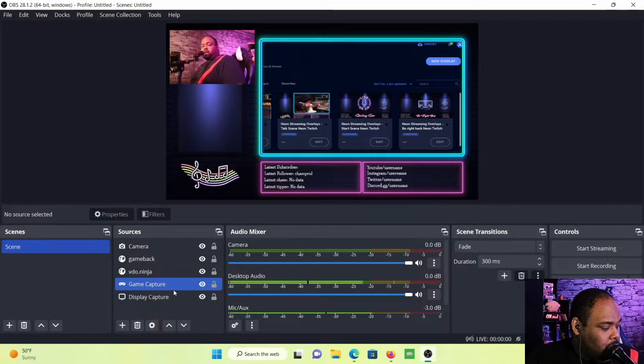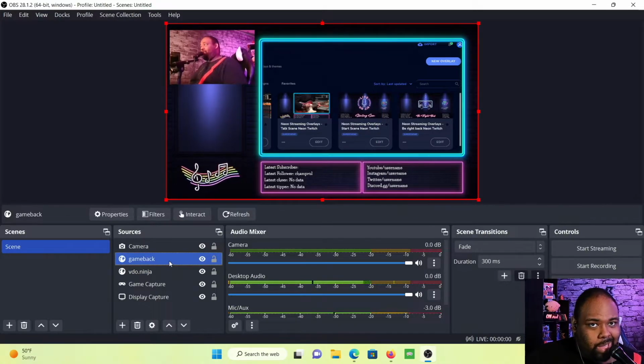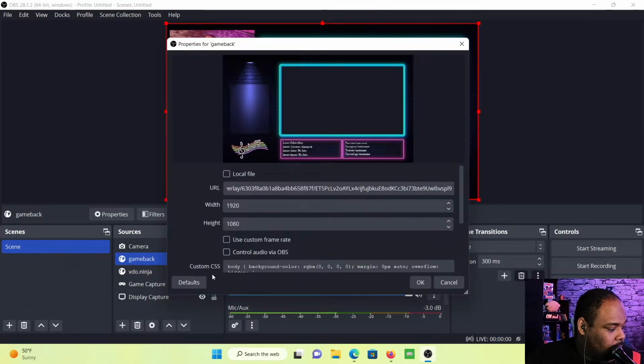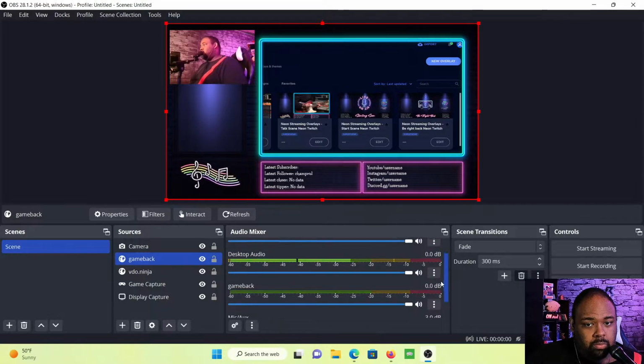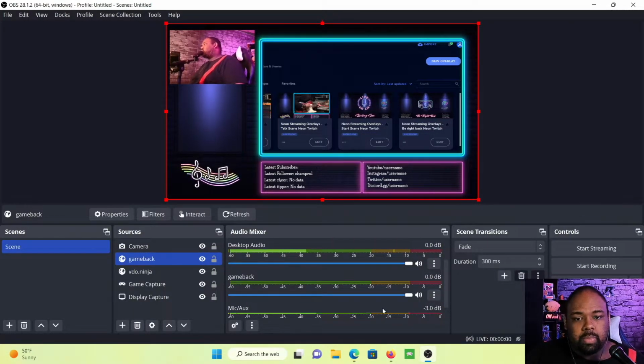If we go into the overlay itself, which I've labeled as game back right now, go into the properties of it, and you're looking for this check mark here, control audio via OBS. Give it a check mark and hit OK. Now we can see that it's right here. It has its own audio track.